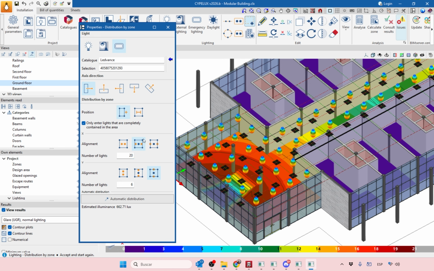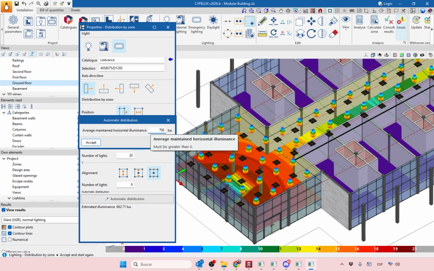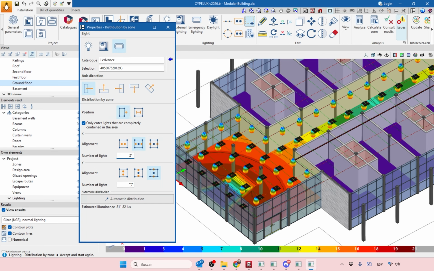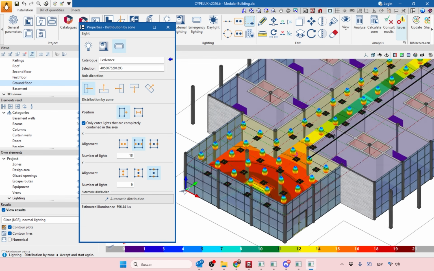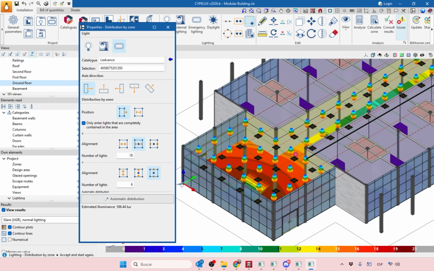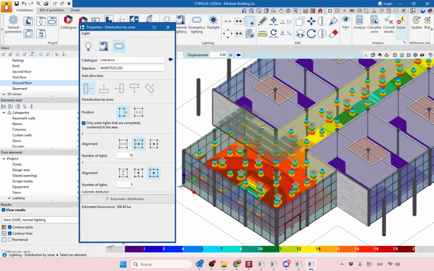For example, with this distribution of 20 per 6 with the model that we selected, we will have 662 lux. If we change it to, let's imagine, 700 and accept, the software will change the number for us, for example, 21 by 7, and now we have 811. So it's a little help that we have here to decide how much we really need. And you see that when we do that, we see the differences in the model. Once we do that, we just have to confirm, and the software will introduce the lights for us, in this case also emergency lights.